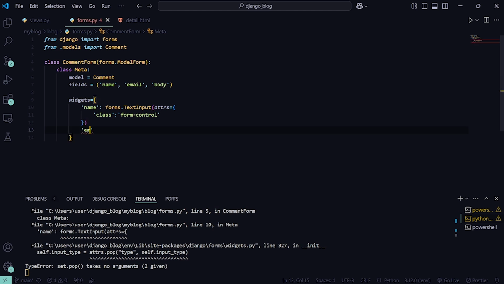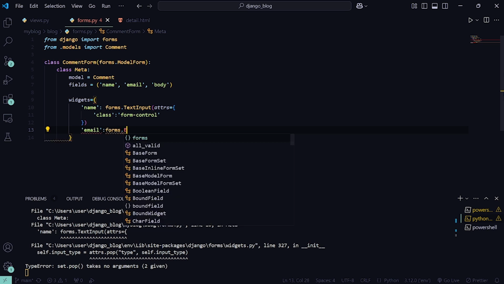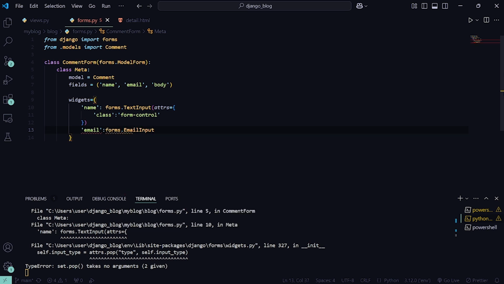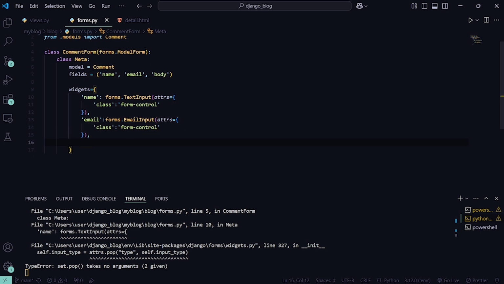So here for email, I'm going to say forms.EmailInput. Then I'll add attributes like this. It's going to take a Bootstrap class as well. So we're adding a class also, and it's going to be form-control. And here is also going to be body.